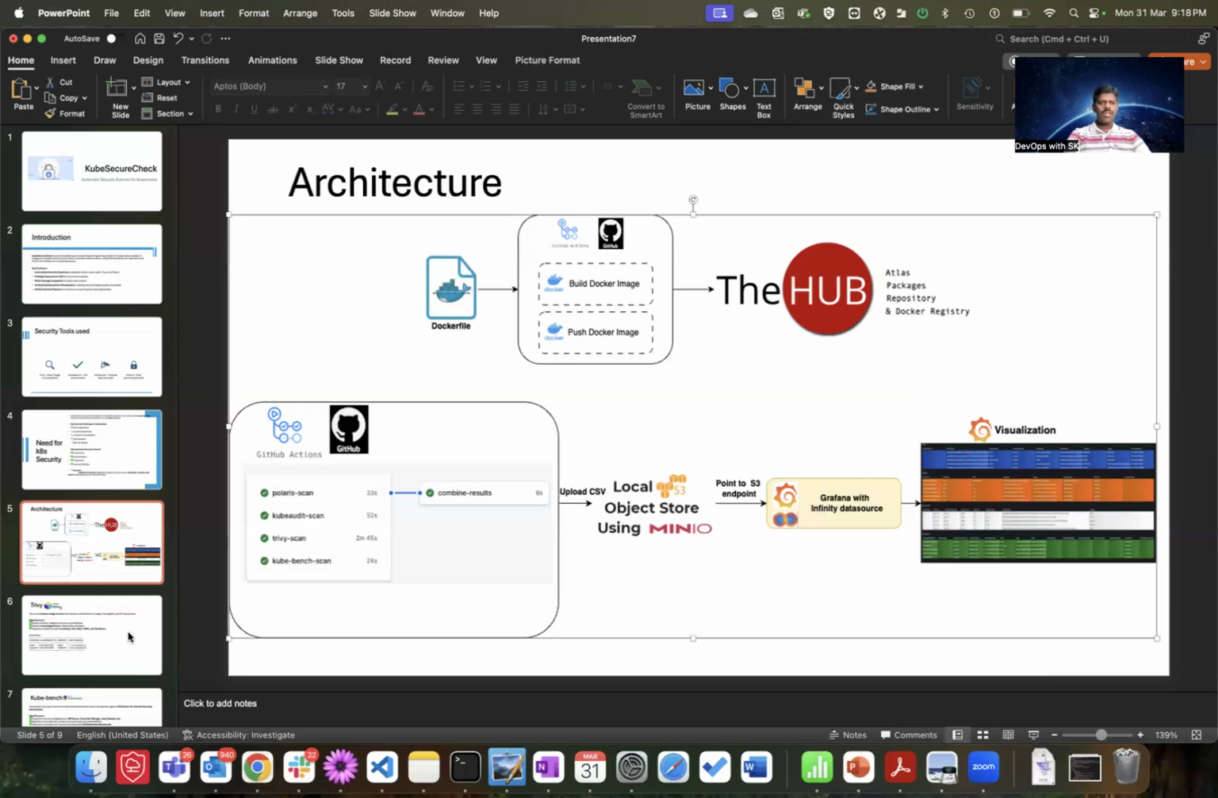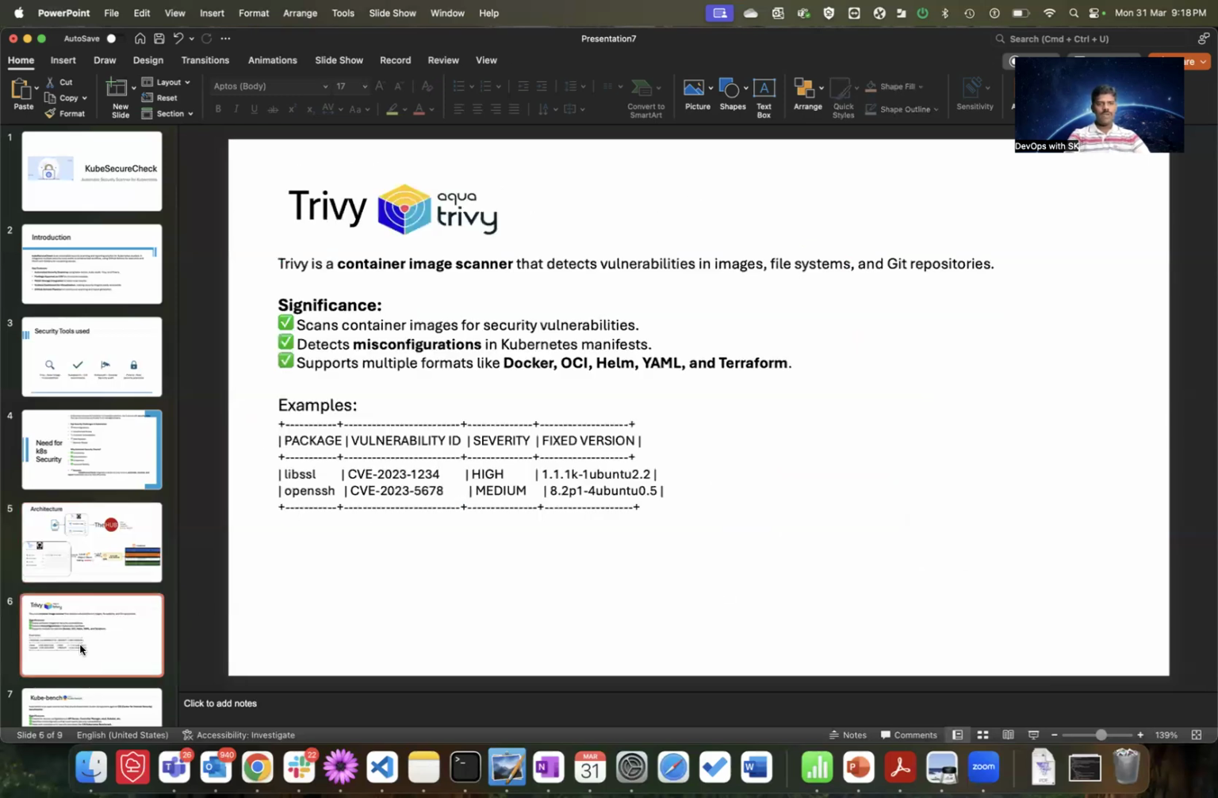Okay, and then let's see each of these tools. Starting with Trivy, it's a product of Aqua. As I said, we are not creating any security tools. We are making use of the security tools which are already available in the market. These are open source security tools.